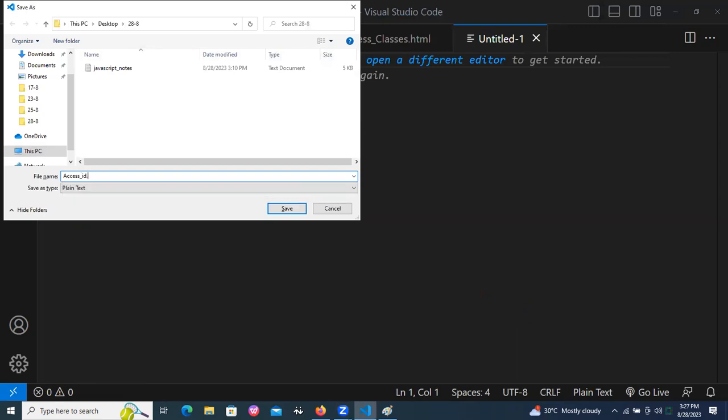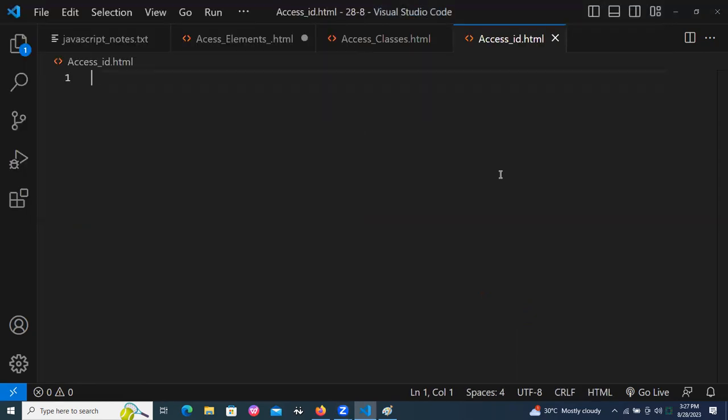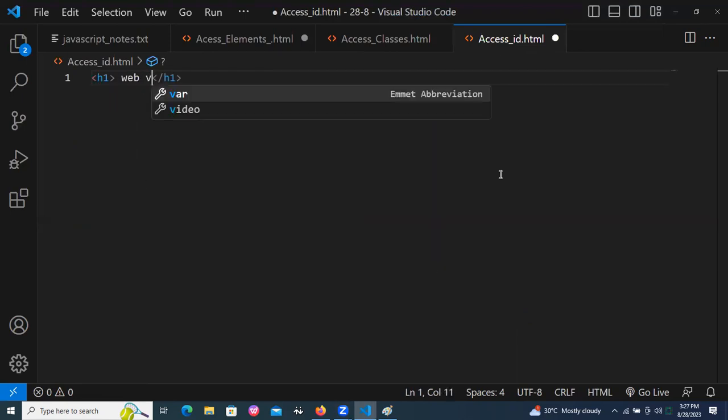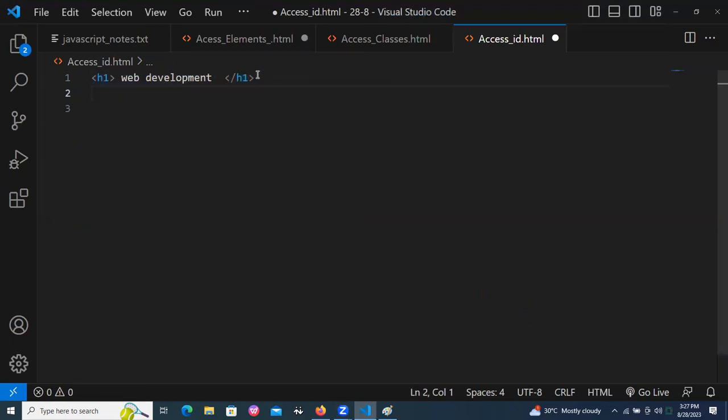Access ID dot HTML. Now take multiple elements. Let me take multiple elements. So this one is web development. Or let me take 3 elements, 3 or 4, whatever it is.